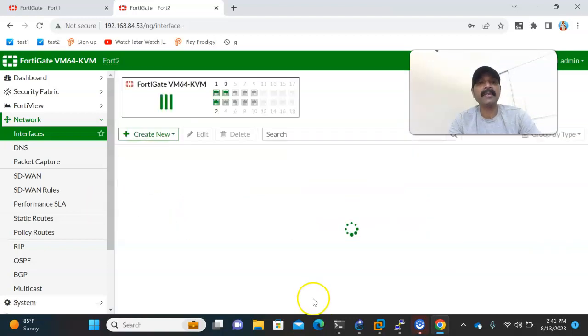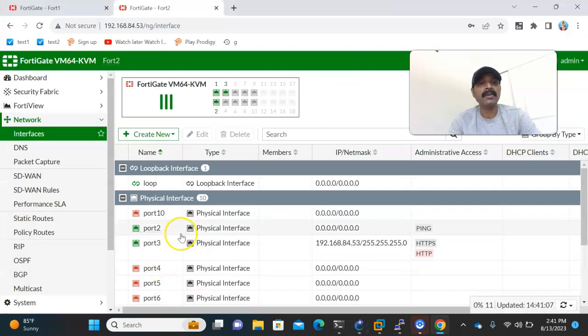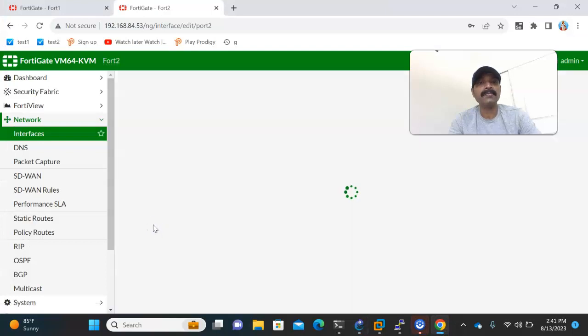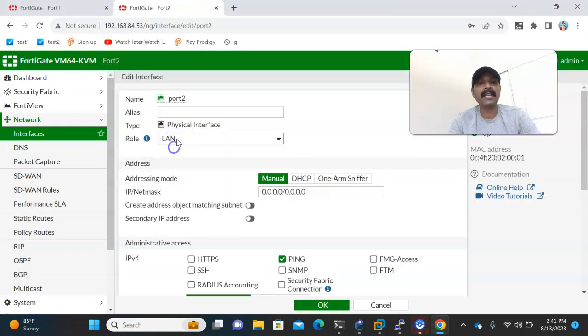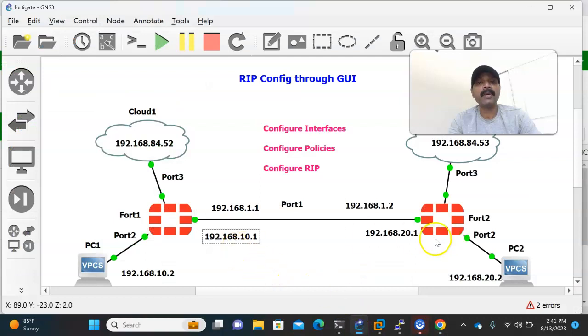Click OK. The second configuration is the LAN configuration, 20.1. So the IP is 20.1. Just go to port 2 and define the role as LAN, then define the IP 192.168.20.1/255.255.255.0. Just click OK. So we have finished the LAN and the WAN of firewall 1 and 2.